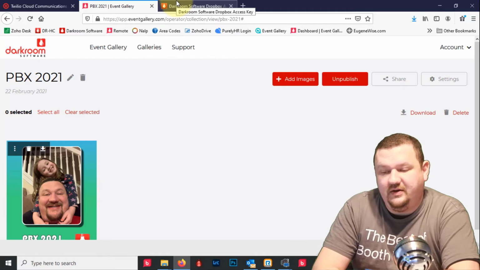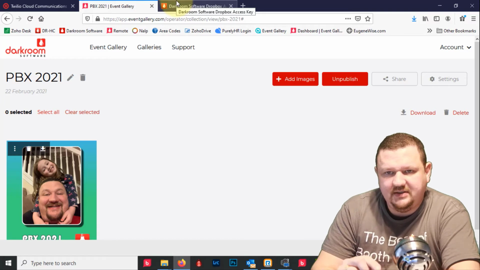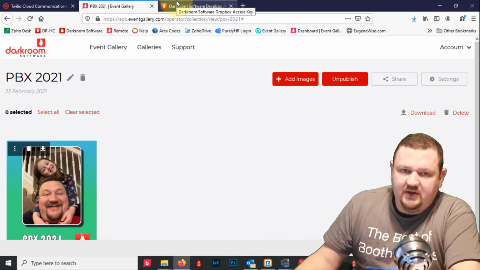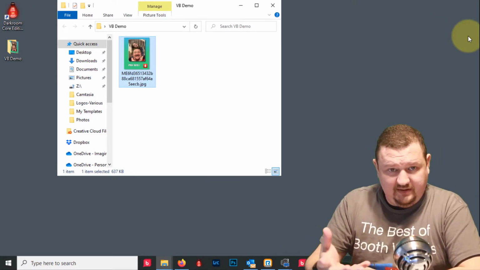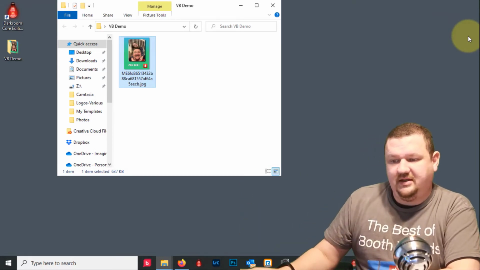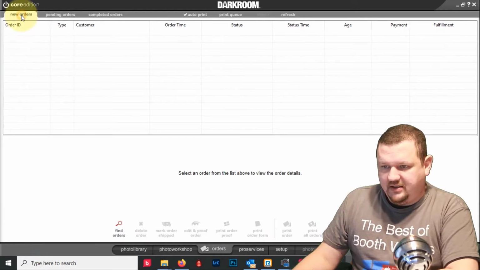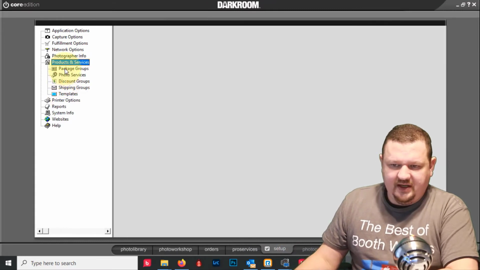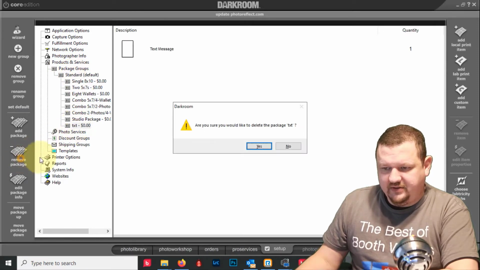The next thing we're going to do is we're going to add a little bit of complexity. Well, before we do that, let's pretend that it didn't work for a different reason. Because you might have it enabled and it just doesn't work. Before we move on, we want to make sure everybody's on the same page. So we're going to click close here and make sure auto print's turned on, and right here under setup tab, products and services, package groups, and I'm going to delete this and make it again so you can see how to do this.